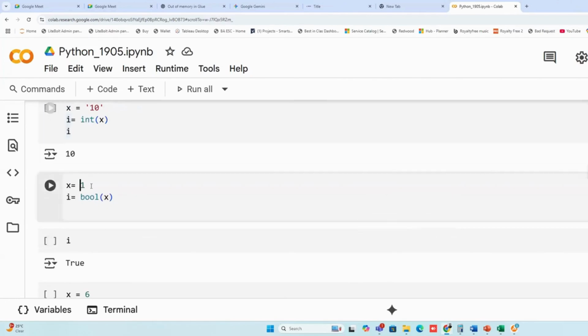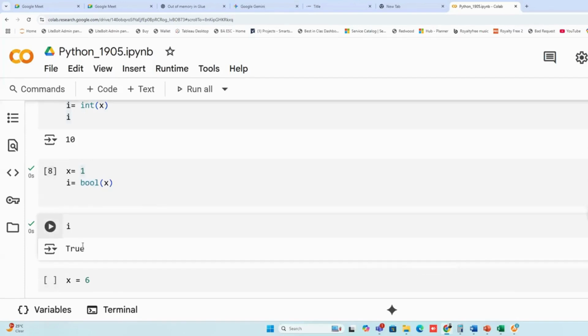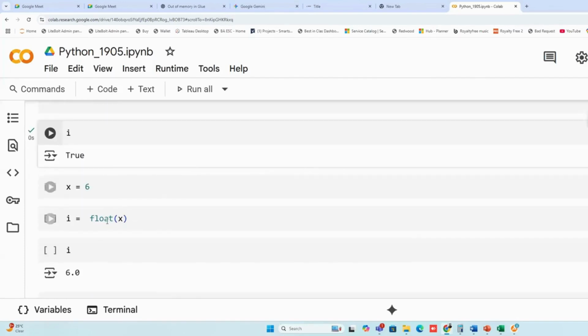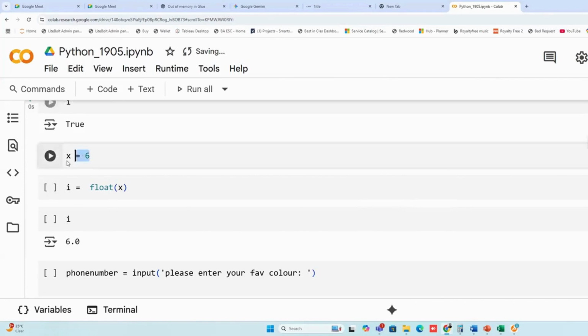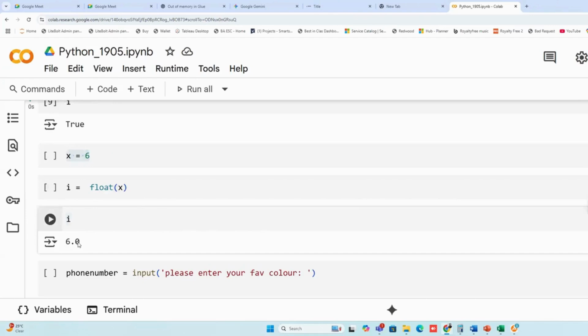Now I have x is equal to 1, y is equal to boolean of x, which means this will convert it to boolean. True. So why? Because 1 is true. Got it? So now I have an integer 6. I'm converting it to float. It will become 6.0.